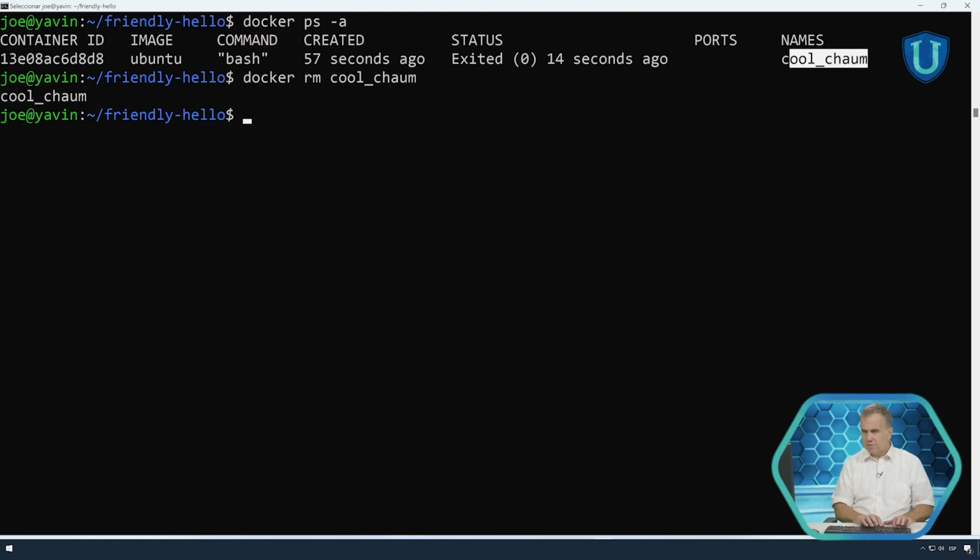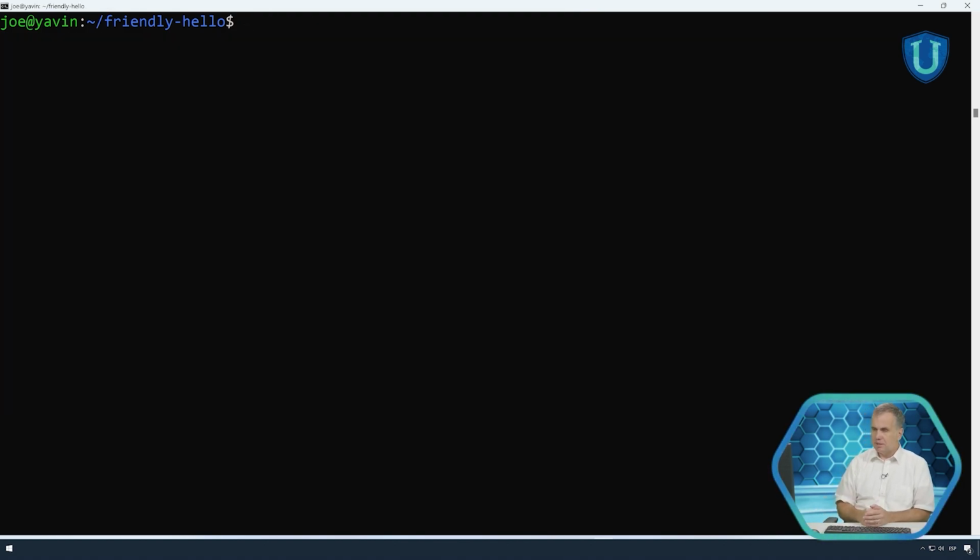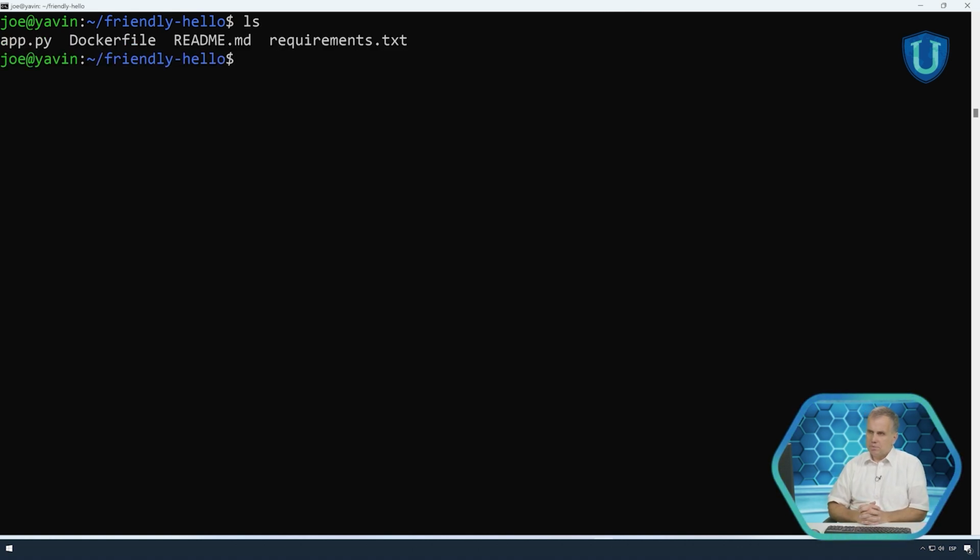So we've talked about images, we've talked about containers, we've talked about how a container is based on an image. We have also looked at the hello world image that was someone else's pre-created on Docker Hub, and we created an instance of that image. So the last thing I want to show you is how do we create our own images? And in this directory, I have several different files.